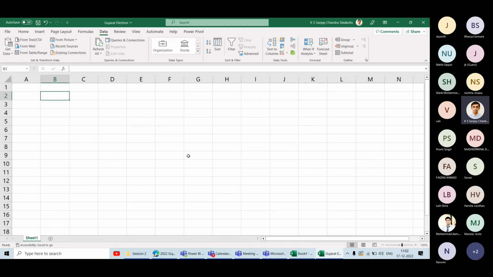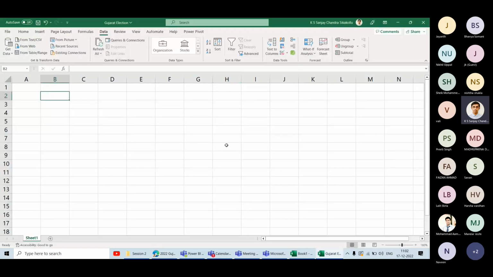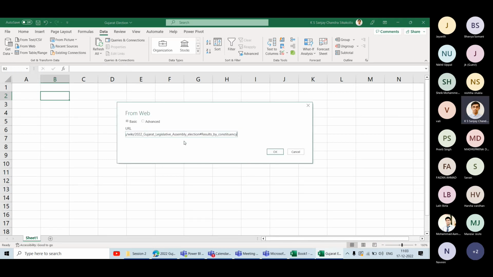Let me repeat. We are trying to get this table directly connected to our Excel. For that, we'll go to Data and then say From Web. We are trying to get the data through web scraping using Power Query. Of course, if you want to do it directly in Power BI, that is fine too. In Power BI, you can go to Transform Data and do the same thing. I'm pasting that URL and clicking OK.